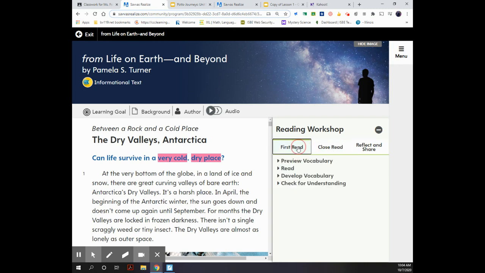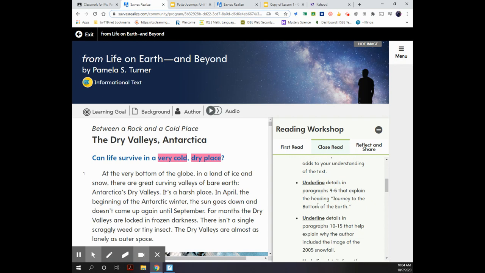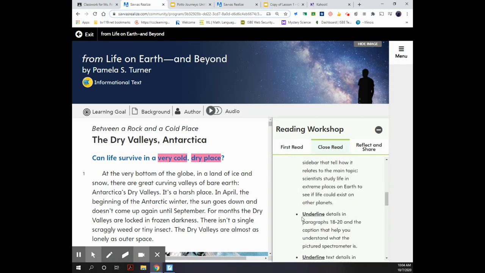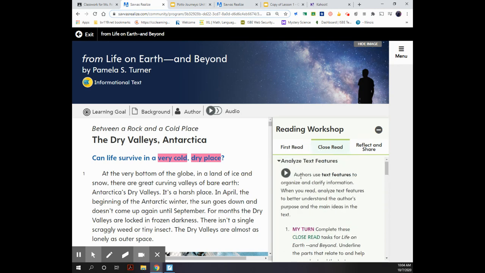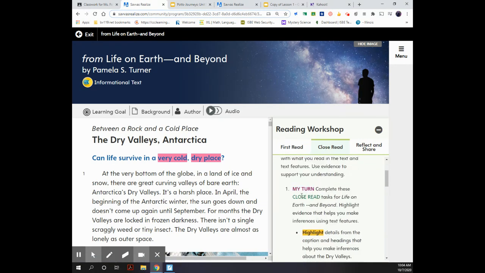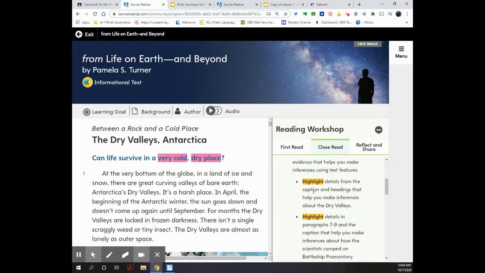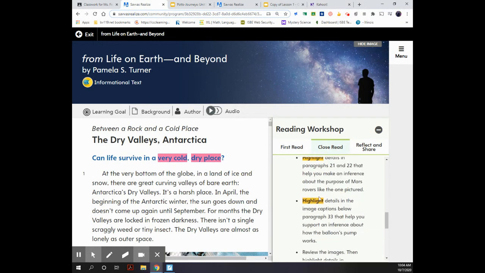You click it, and if it doesn't pop up right away, it will. You're going to be completing the analyze text features, which means you're going to be underlining. You're going to look at each of these and underline what it is asking you to underline. That's the first part. Then you are going to highlight the inferences. So you're going to highlight next what it asks you to in these.